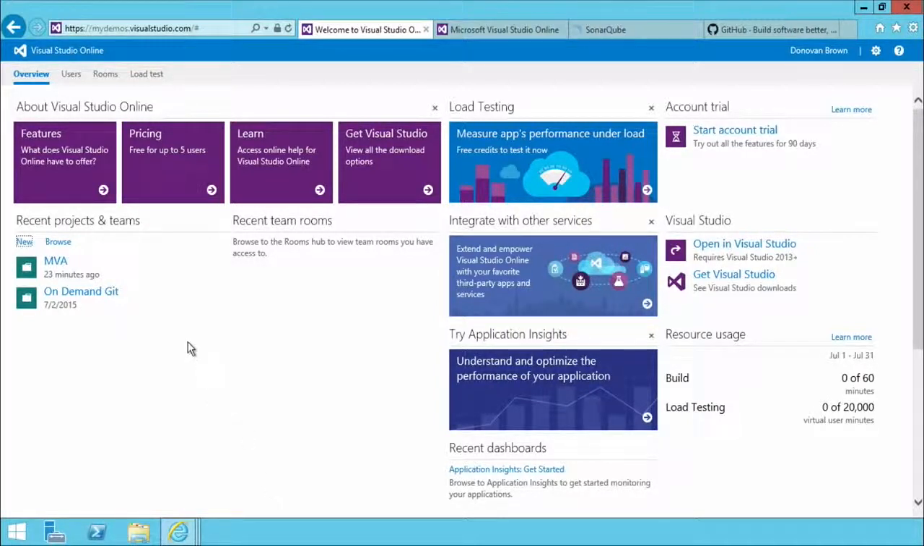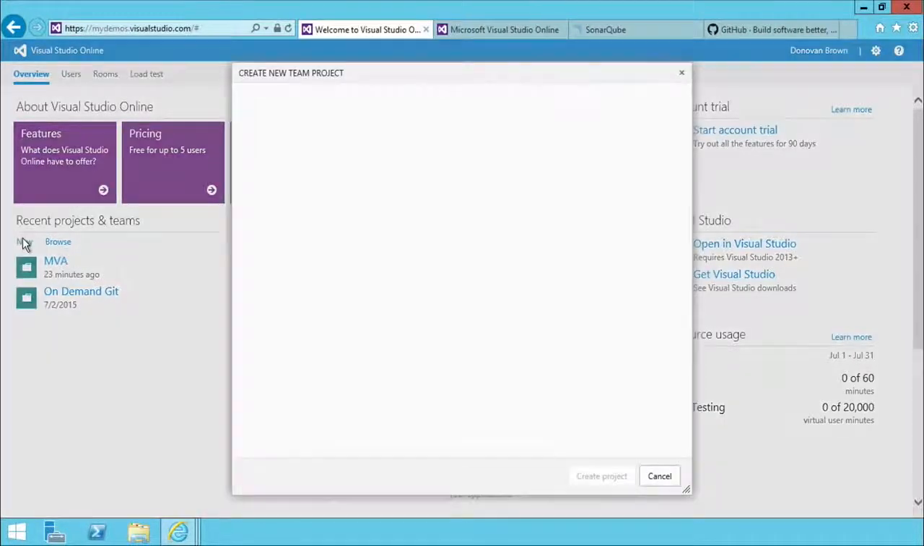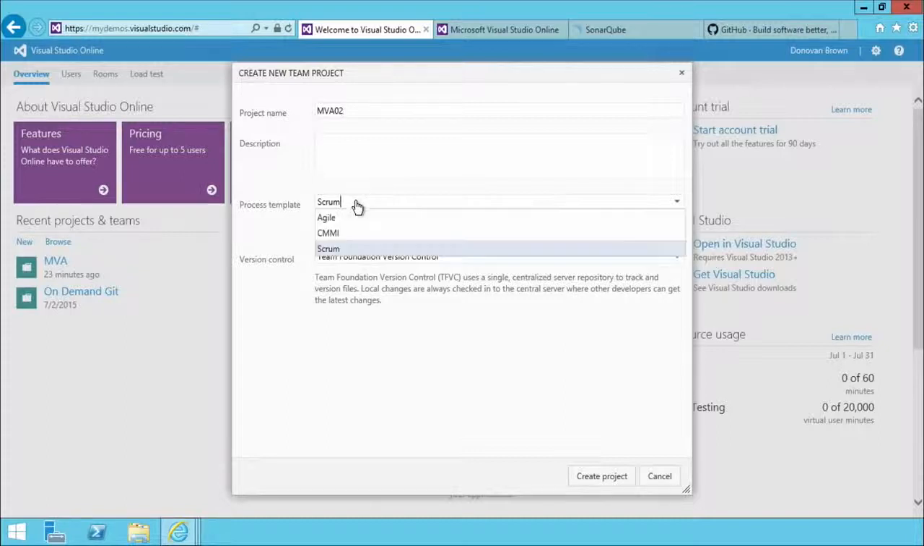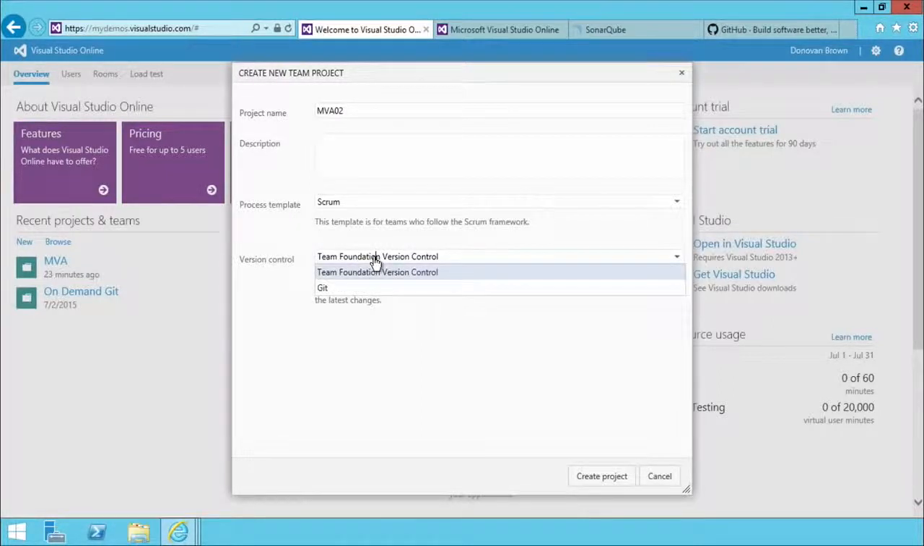So to get started, inside of your VSO account, you can simply click on New. This is going to allow me to create a new team project. You can give it any name you want. We can call it MVA02. And then from here, we can choose a process template. So if you're Scrum or Agile or CMMI, you get to choose what template you'd like it to use. And then down here, you get to choose the version control. As you can see, Team Foundation Server version control is still the default.